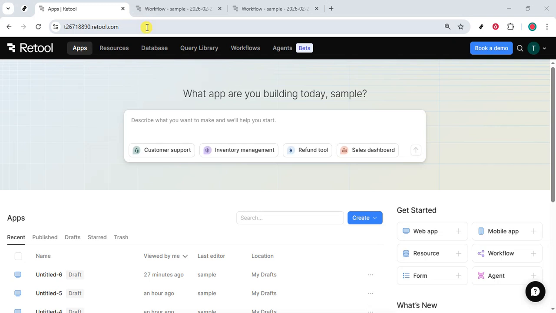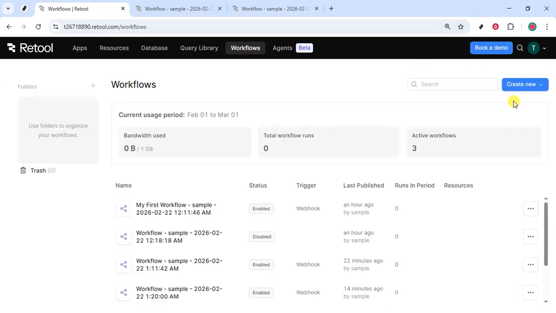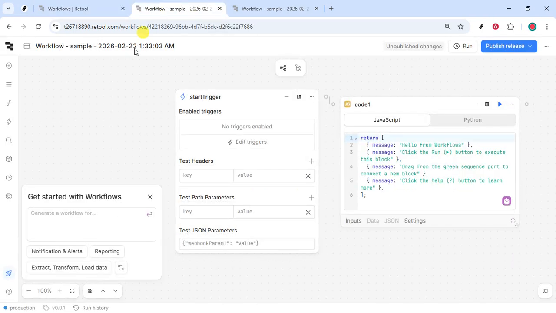Start by heading to retool.com. From the main dashboard, look for the workflow section. That's where Retool lets you build backend automations that run independently of your apps. Open workflows, then create something new. Choose workflow as the type so you land on the workflow canvas.